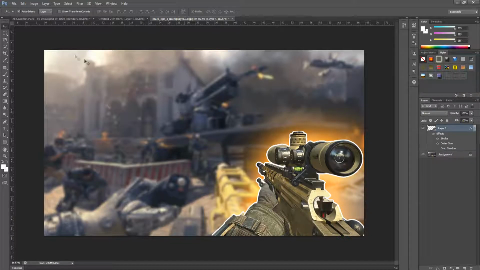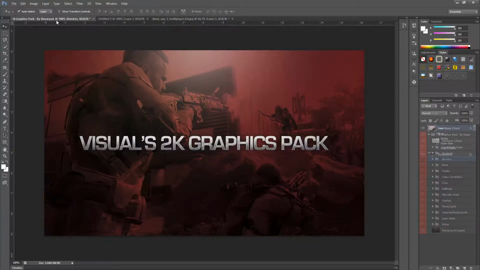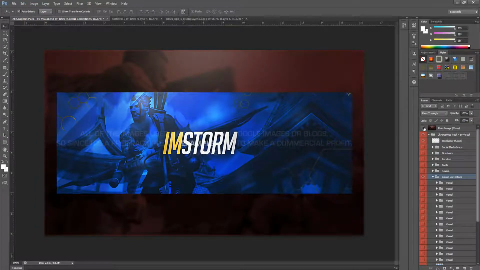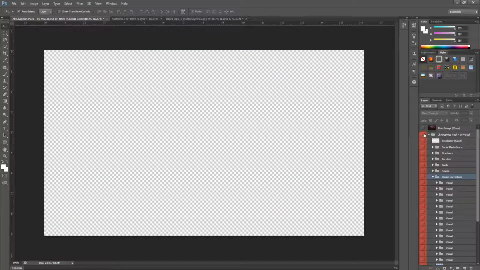What you want to do is also add your text. Or no, first we want to open up our Visuals 2K graphics pack. You can search that up. You want to go into color corrections, visuals. So you want to close this off. Okay, close that off, close that off, so we can check out the color corrections.